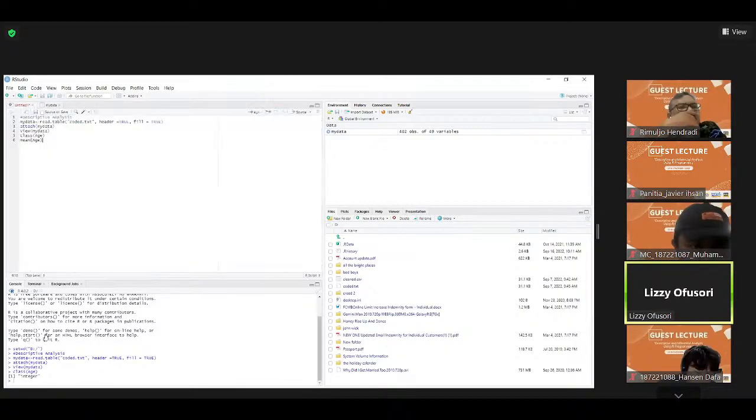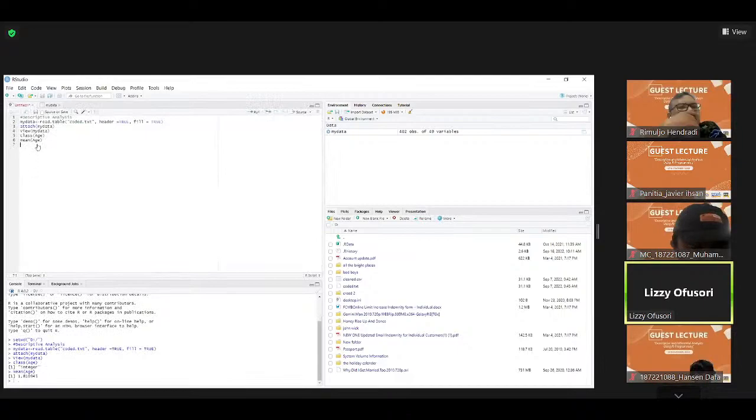So let's run it. When we run it, it gives us the result on the console. Remember, the result is displayed on the console. It's telling me the mean of age is 1.8.